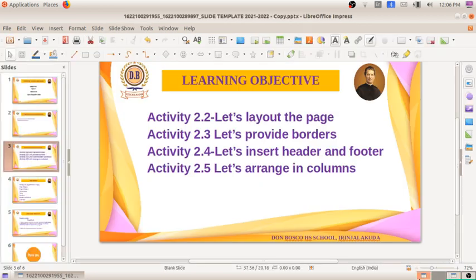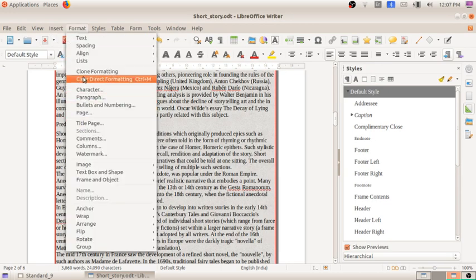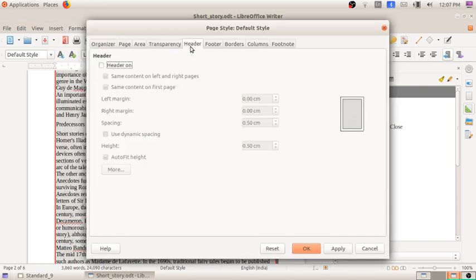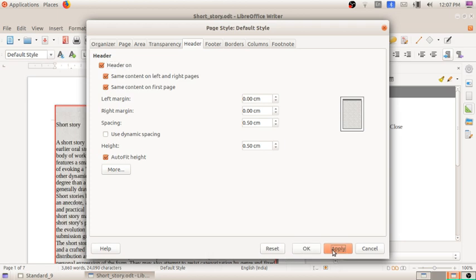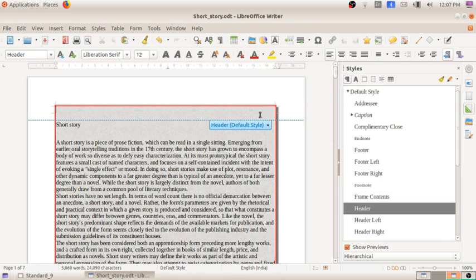Then the third activity, 2.4, is let's insert header and footer. For the page, if you want to insert a header and footer, that is also possible here. How can we do that? In the same Format menu, you have to take the Page option. In the Page option you can see the tab Header. Click on that, first tick on the first box. You can see Header on, and click on Apply. So now when you check here, you can see the header appears here.